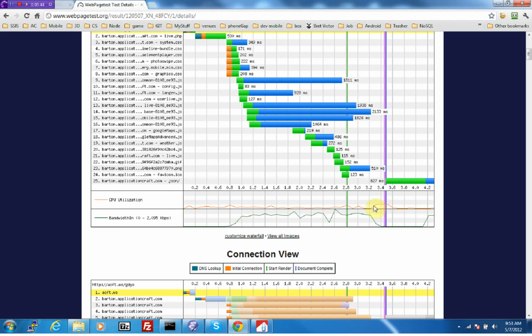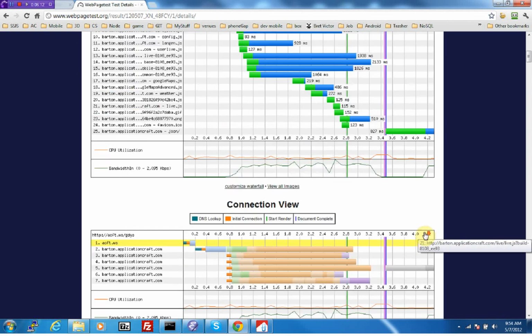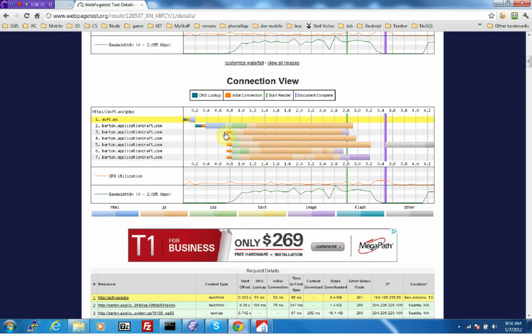This green line is the time to the first byte, and this document ready, the blue line, or excuse me, start to render is the green line. The purple and blue line is the document complete. So we started to render it at 2.8, took another almost full second to actually have the document complete, and then we were able to display the page. Down in this connection view you can see the DNS lookup with the blue here. You can look at some initial connection, and then starting to render again at 2.8 and document complete again at about 3.5 seconds.